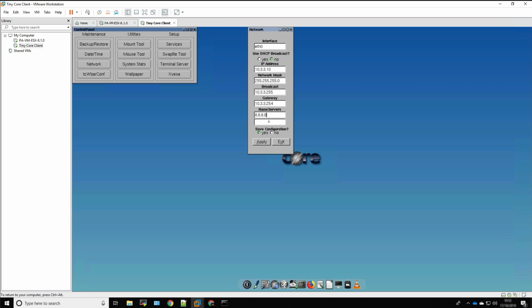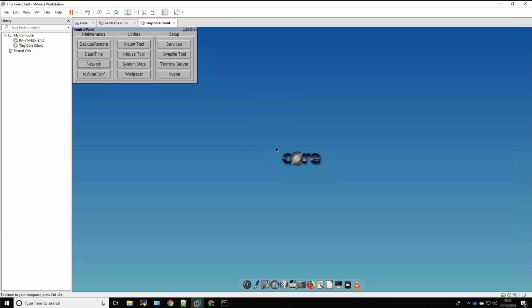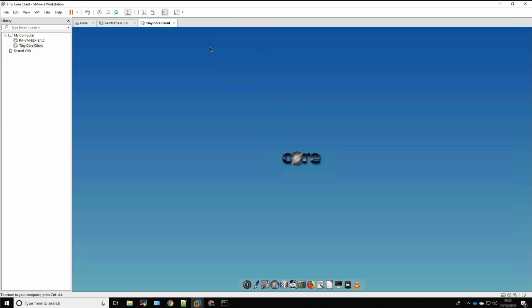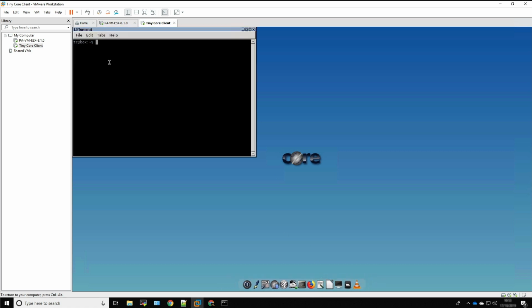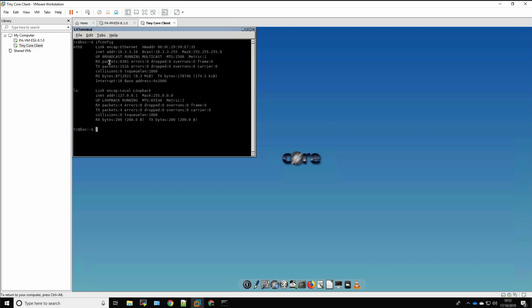Make sure your name server or your DNS server is set to Google's 8.8.8.8, and then click apply, and then exit the control panel. Open a terminal so we can get to the command line, and then we're just going to verify the IP address, and that's 10.3.3.10, and then we're going to ping the Palo Alto's interface, so ping 10.3.3.254. Okay, that looks good.